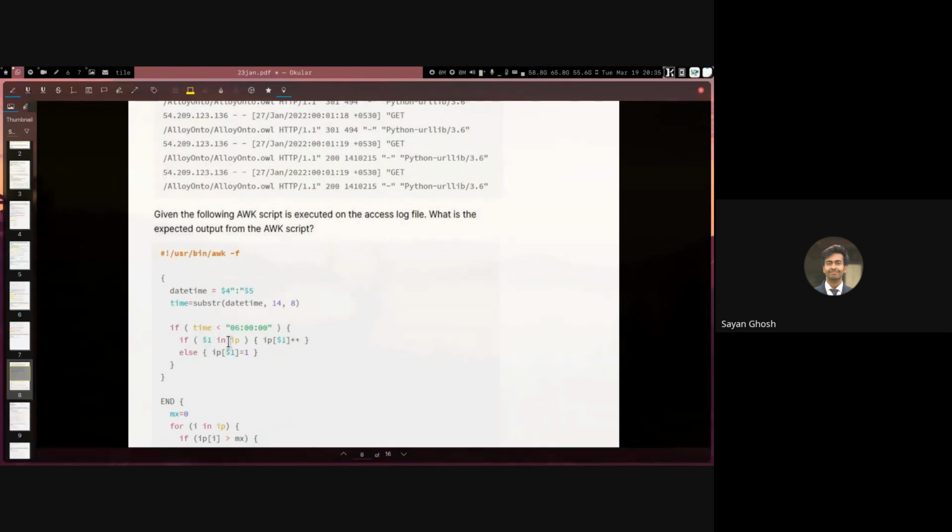So if $1 in IP, so "in" is a membership check, just like Python, and IP is an associative array that we have declared later. So here we are doing if $1 in IP, then IP[$1]++, else IP[$1]=1. So this is a long-winded way of directly writing IP[$1]++.